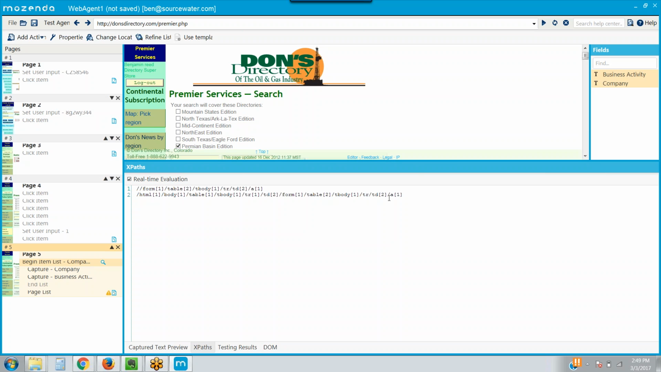Like that page, right? Yeah, so the A1, remember where this Begin Item List is looking for the company name, right? So the A1 are those blue link tags that we click on to get to the company details.